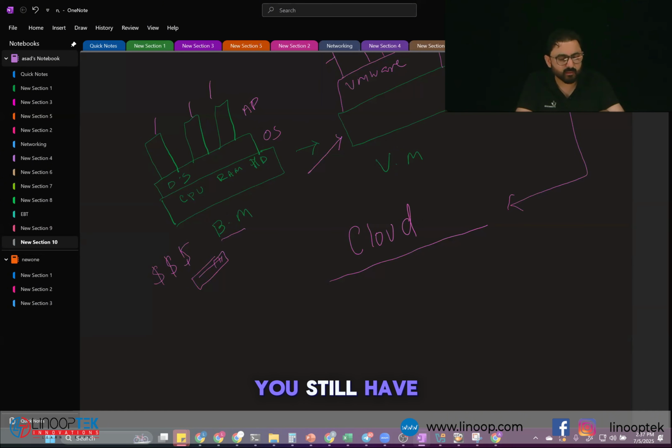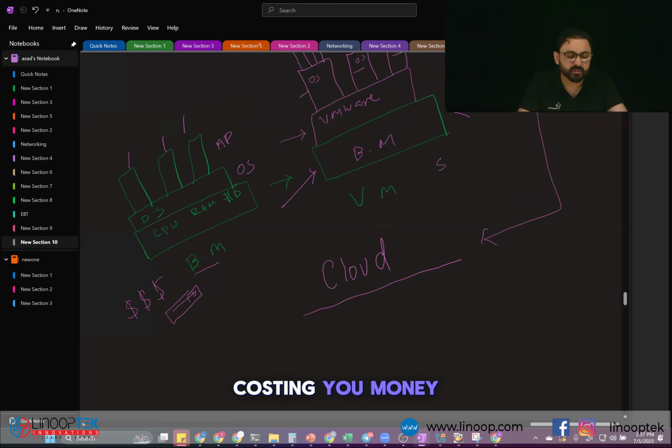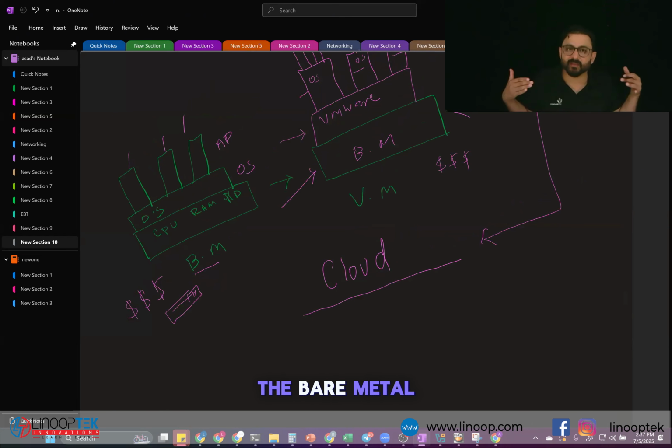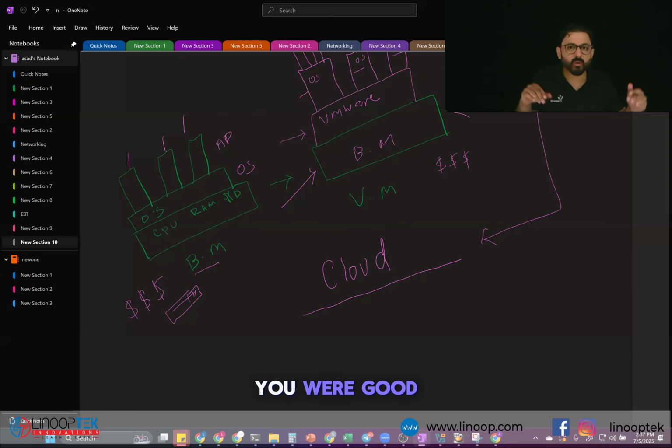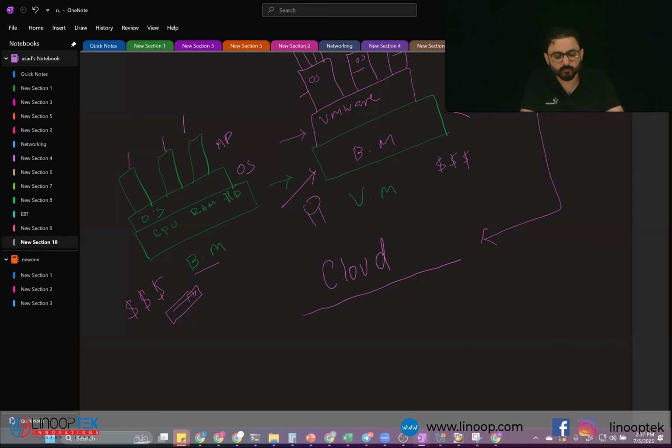When you went from bare metal to virtualization, you still have a bare metal server, which you still need to buy. And on top of that, you needed to buy the VMware software, which is expensive. It is still costing you money. And you still have the bare metal server sitting in your data center. You were spending money. You also hired people to manage them, people like me and you. You still had to hire.